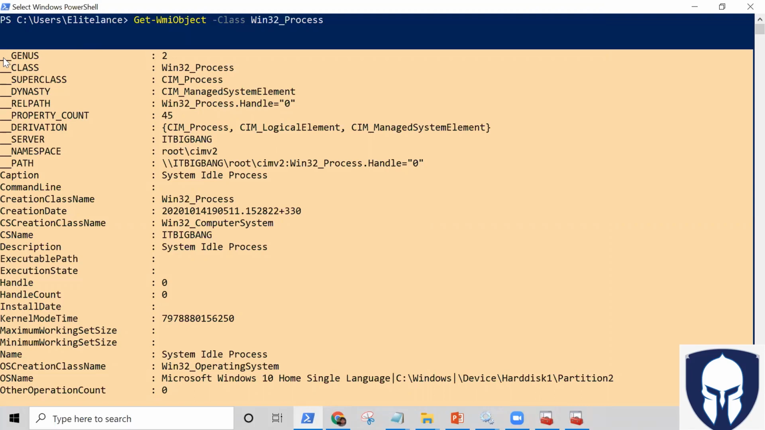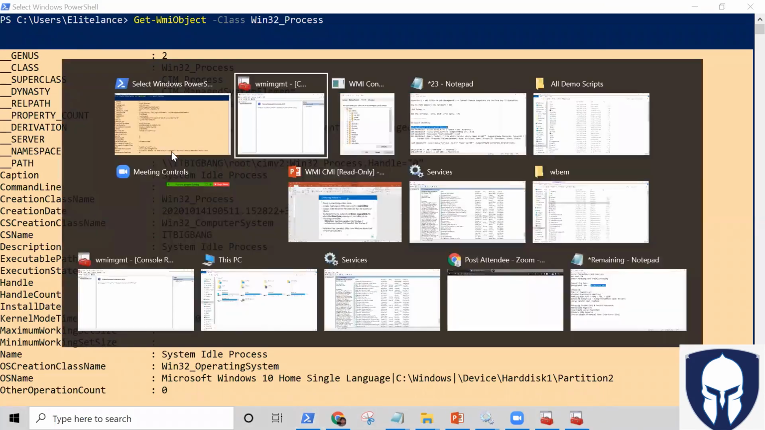Don't worry about the double-underscore class, super class, all these double-underscore things. That is something you don't have to worry about. The only thing you notice is root CIMv2, which I did not mention. I just mentioned Win32 process.